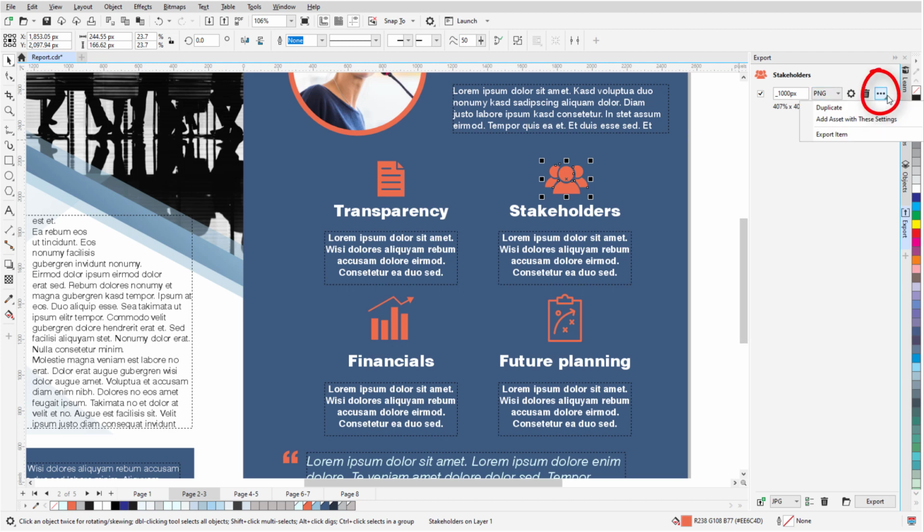Now I want to export a second version of the same object. So I'll click the Options icon and choose Duplicate, remove the suffix, and choose the EPS format so that I'll have a scalable vector version. I could add more export versions in any of the available formats, changing settings as needed.